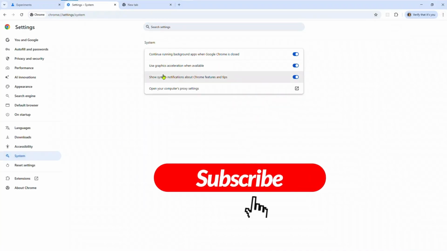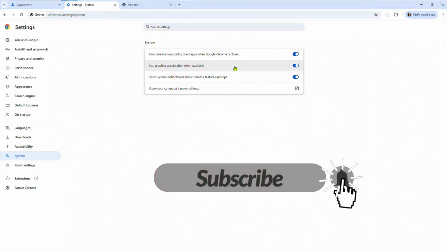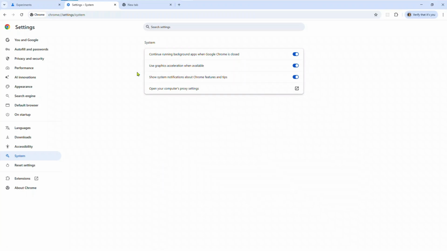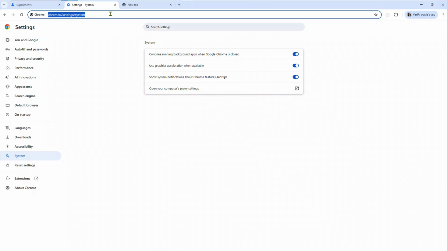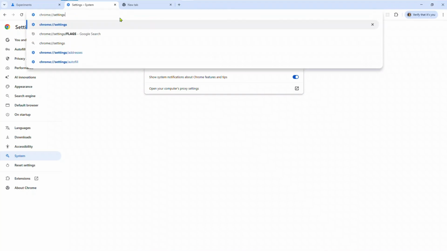Now we need to enable this, use graphics acceleration when available. So we need to enable that. After that, let's edit our extension here. We are not going to clear the Chrome, but rather we are going to clear the system and the settings. So you can see here.